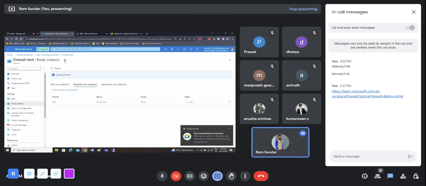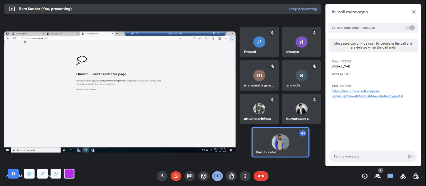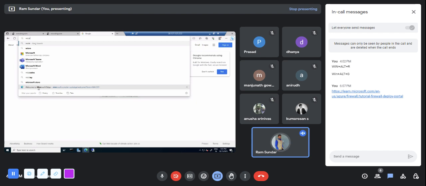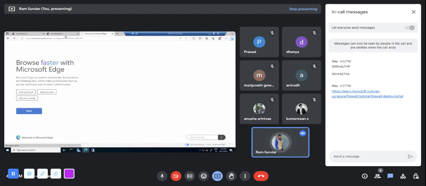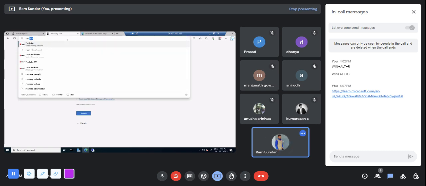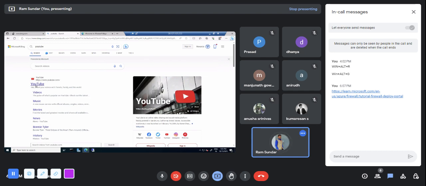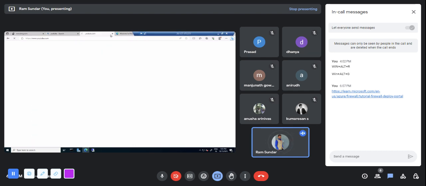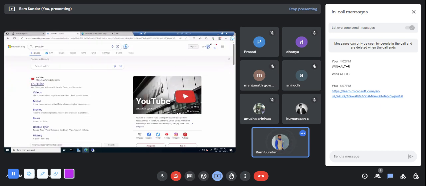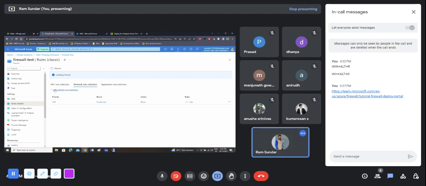The rule is getting added to the list, so let's wait for it to complete. Go here and check. Okay, I'm able to access Google now, and Microsoft also opens, YouTube also opens. Let's see YouTube. YouTube is also coming now. So you can see the logic now. You can see the difference in these three rules.